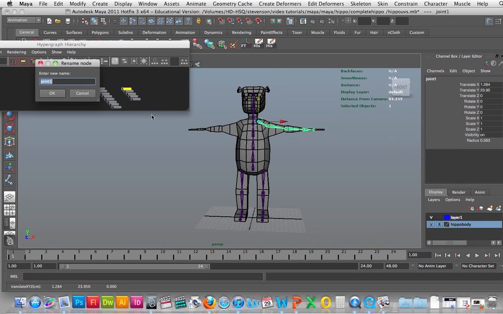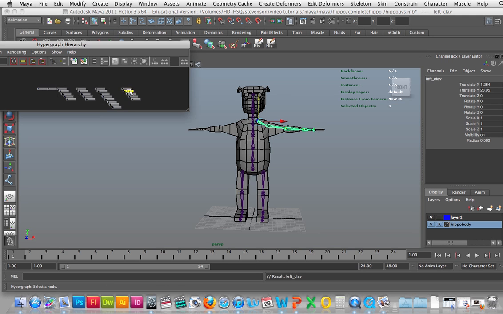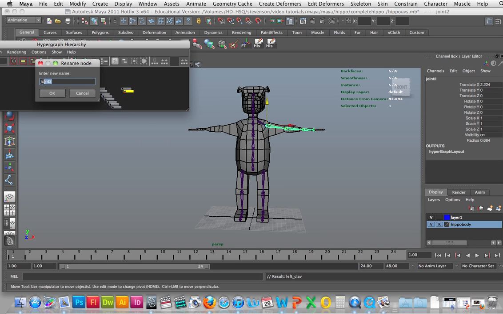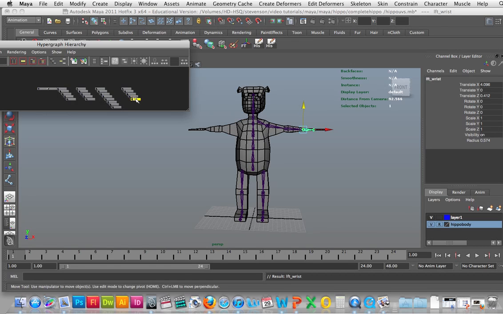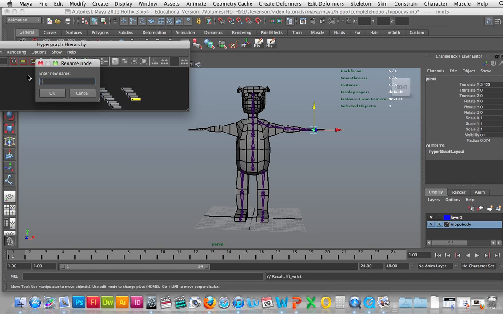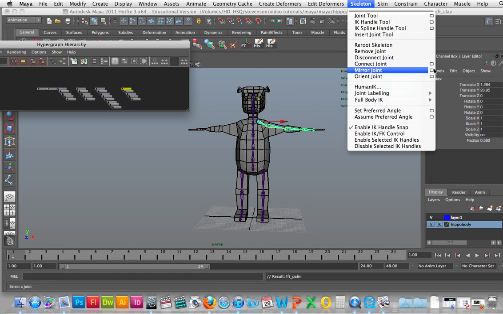So I'm going to name these, and I'm going to go left shoulder. Actually, I want to call that clavicle. Okay, this one here, I'm going to rename left_shoulder. Next one, rename left_elbow. And this one, rename left_wrist, and double click on that, and then rename left_palm.